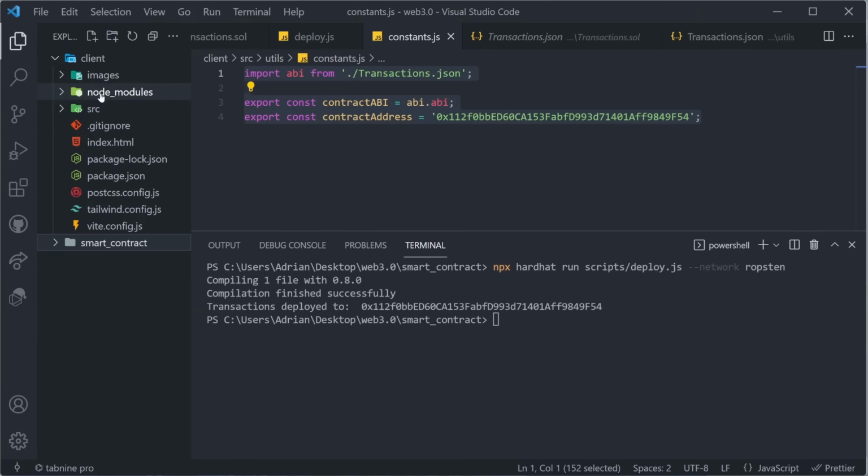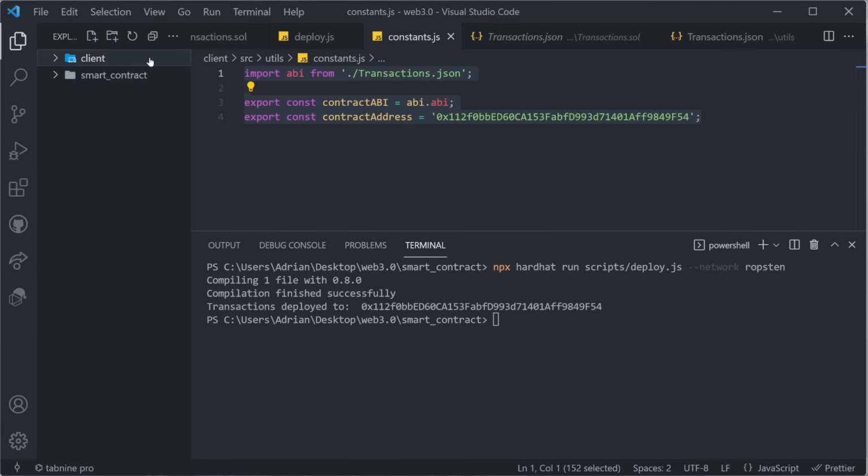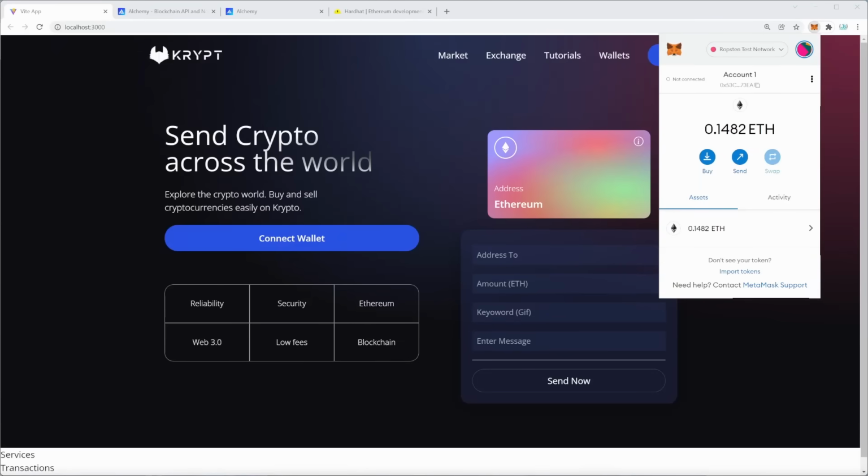And let's also check if we wasted some Ethereum gas fees for the contract deployment process. If we go back to our application, you can notice that now we have 0.1482, which means that 0.028 Ethereum was wasted or spent on gas fees. But let's not worry about that at all. That's great, because now we actually have a smart contract that's going to save and store all of our transactions in the blockchain.